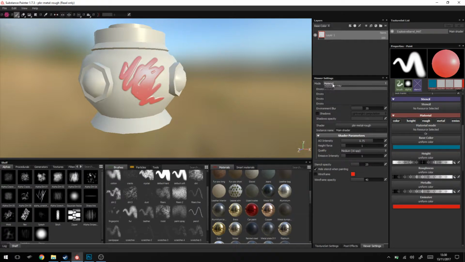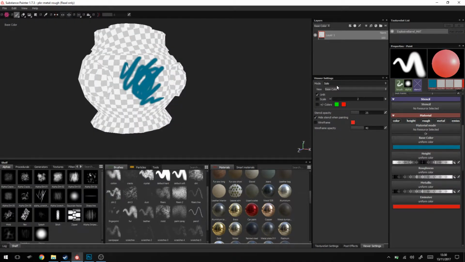So if I change my mode here to solo, firstly, I'm viewing base color. So you see the environment disappears. I can see only where I've painted that base color stroke, and I can see base color up here in the top left-hand corner. And then I can cycle through the different channels by pressing the C key on the keyboard. Or over here in the viewer settings, under mode where solo, we now see view, and we can choose the different channels over here as well. I find it a bit easier just to use C on the keyboard to cycle through them.